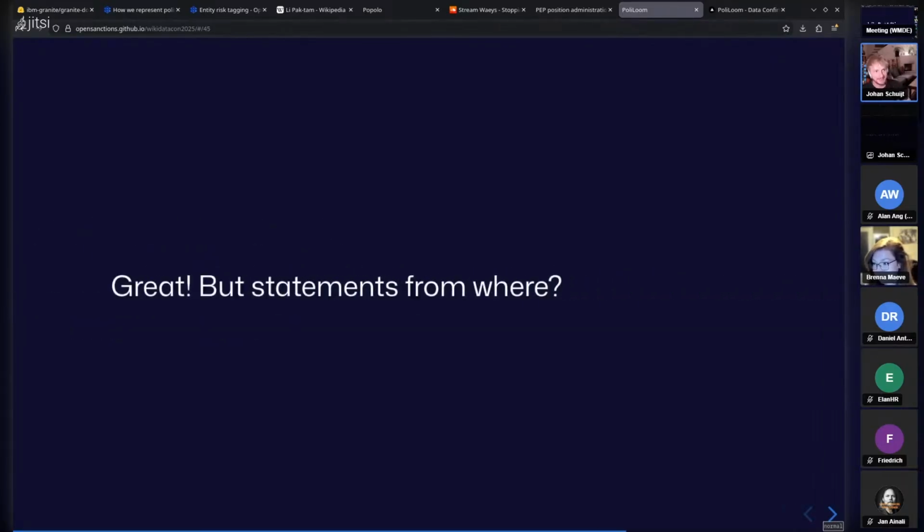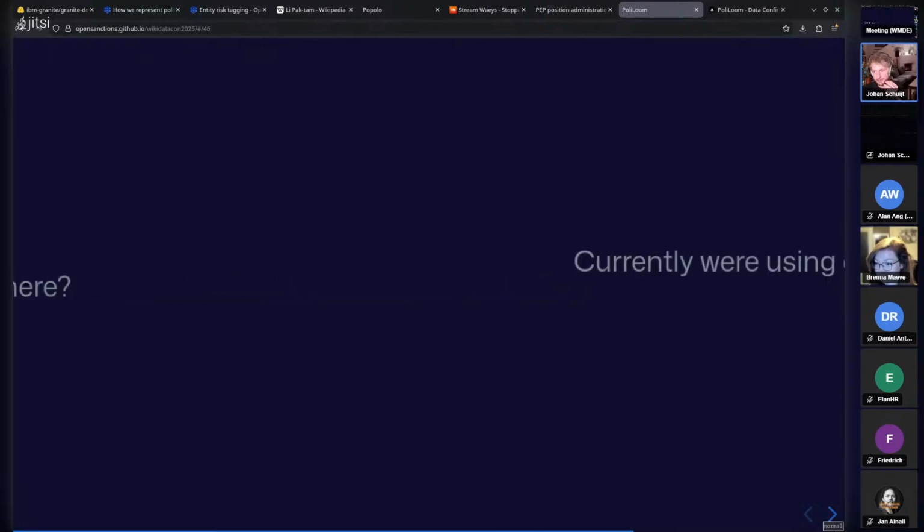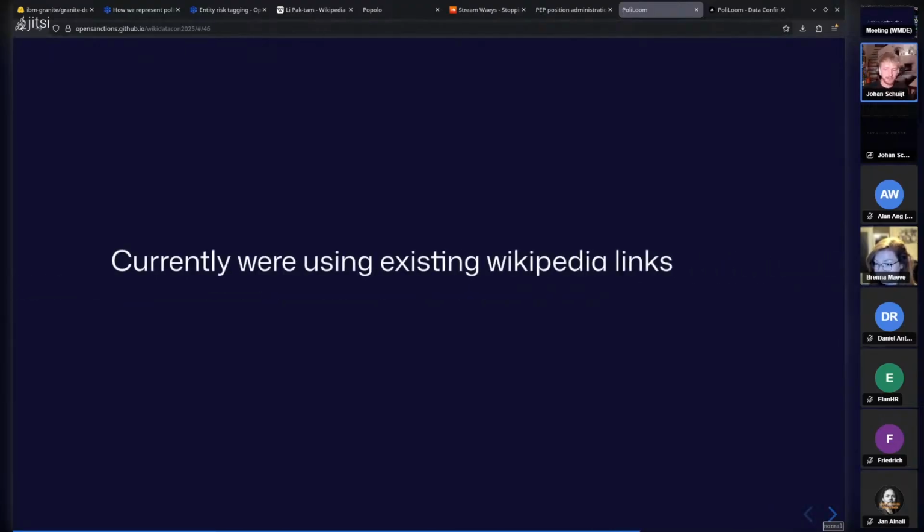So anyway, great, we extract these statements, but where do we extract them from? Where do they come from? Well, right now I started with the Wikidata links because mostly it's simple to do. There are a lot of Wikipedia links linked to politicians in Wikidata already, so it's data that I can take in and use.